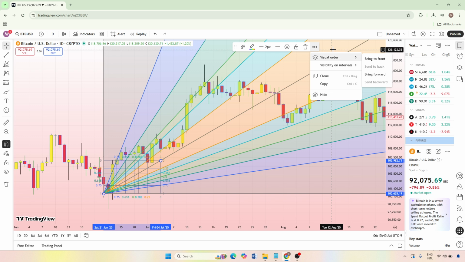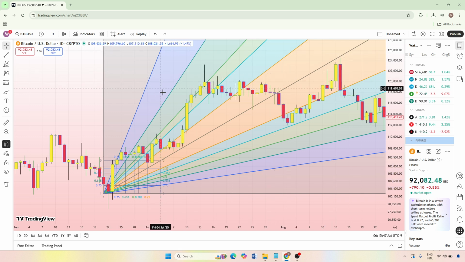Overall, the Fib Speed Resistance Fan on TradingView is a powerful way to visualize trend speed and potential reaction zones, helping you add structure and clarity to your technical analysis.